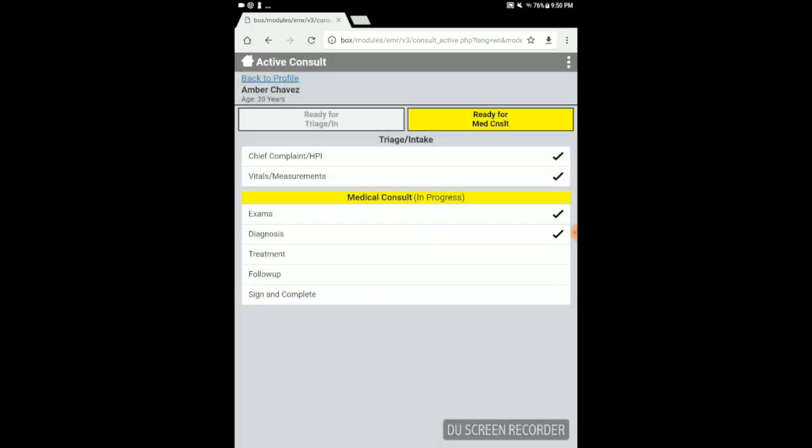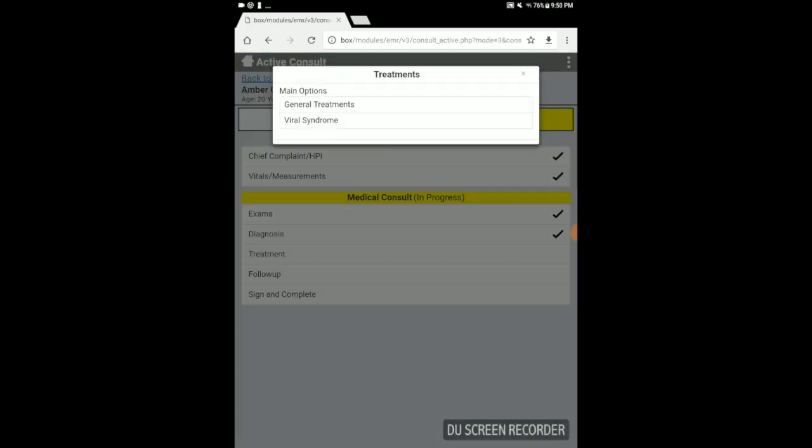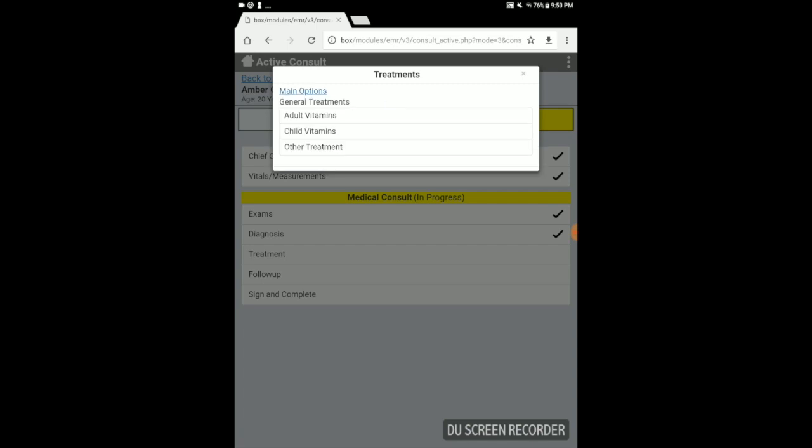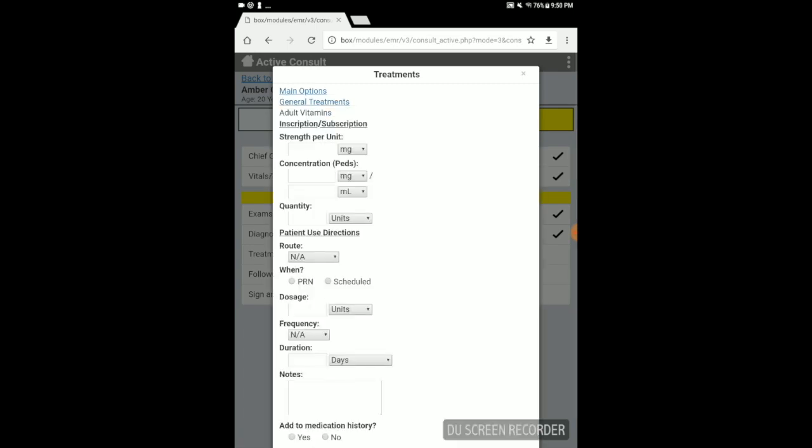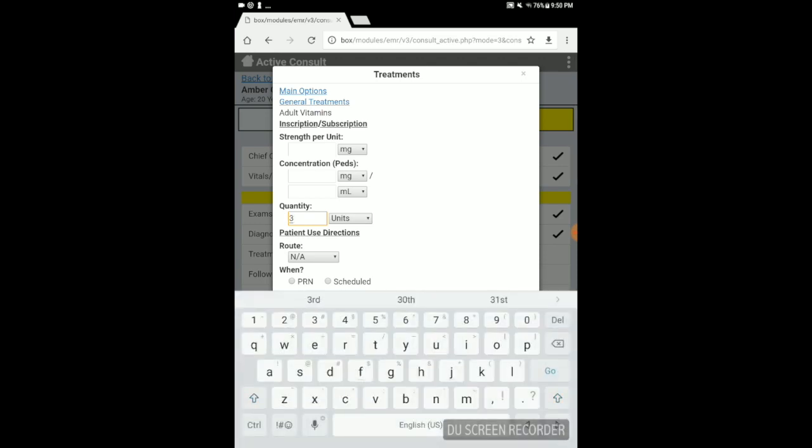Now let's go to treatments. Under treatments, all diagnoses will be listed as well as general treatments. Under general treatments, there are options such as vitamins. Let's say the physician decides to give 30 adult vitamins to the patient.